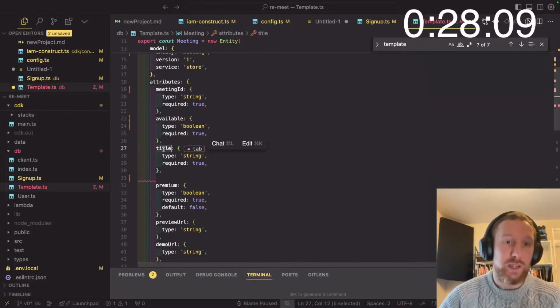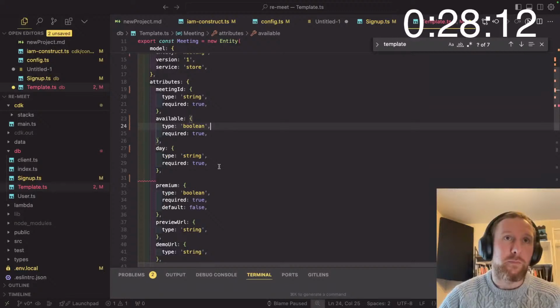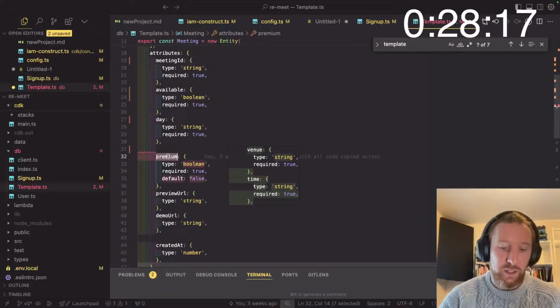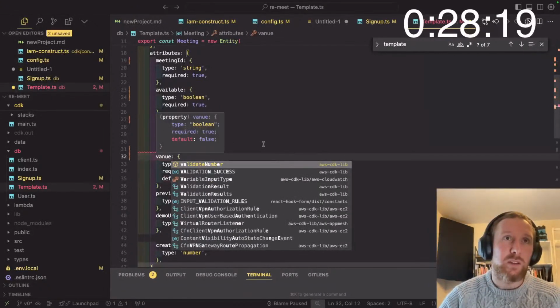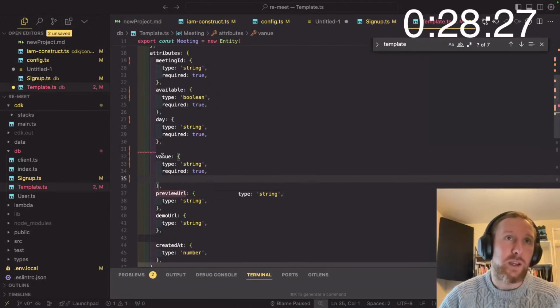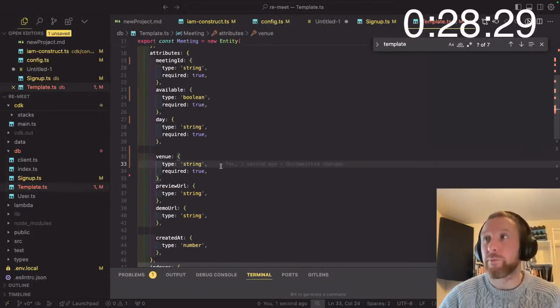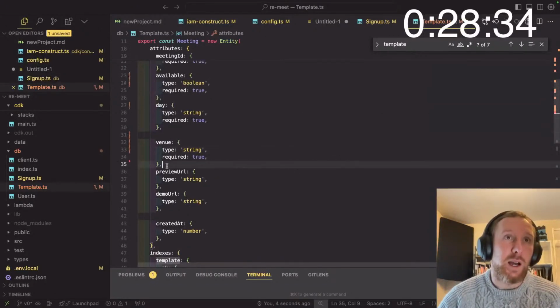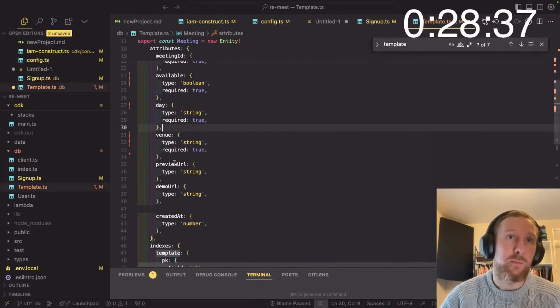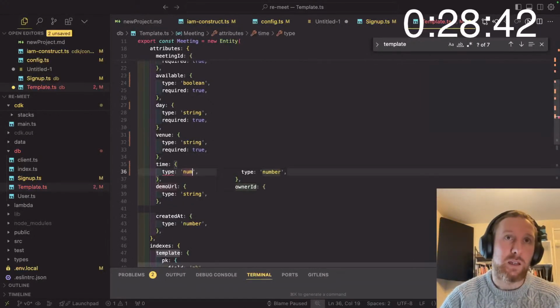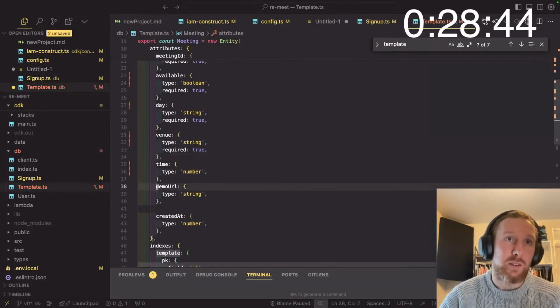And then there's also going to be the day, type string, required true, as well as the venue. That's going to be type string. And if I can type correctly, so that's venue. So now that we have that, we have the day, the venue, and finally we're going to have the time. And that is going to be a number. Let's delete the rest of this.